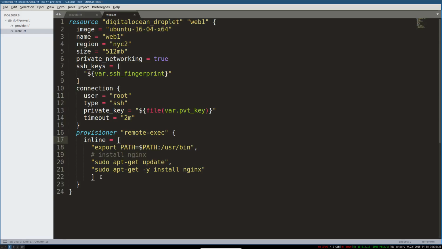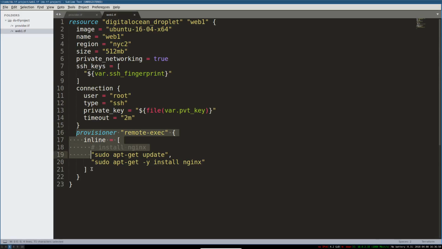This is an array, for those of you who are used to scripting. It's just an array or a list, comma separated string values basically, that you're going to run. What Terraform is going to do is create this instance, connect to it once it's up, and then run this provisioner stuff, which is really just installing nginx. So it's going to do a sudo apt-get update and then an install nginx.